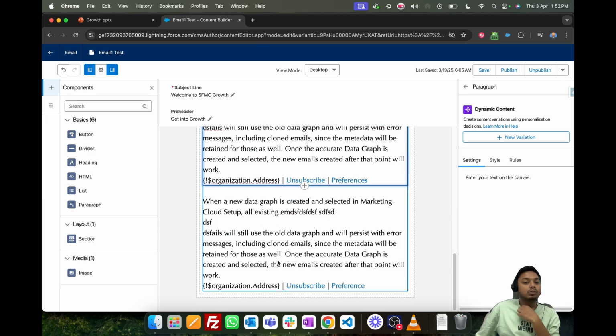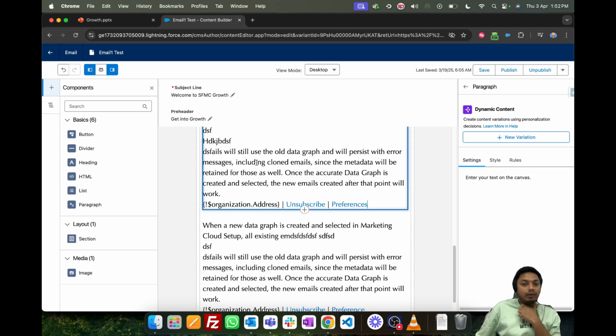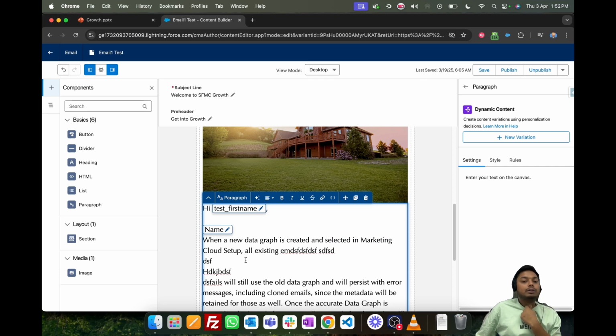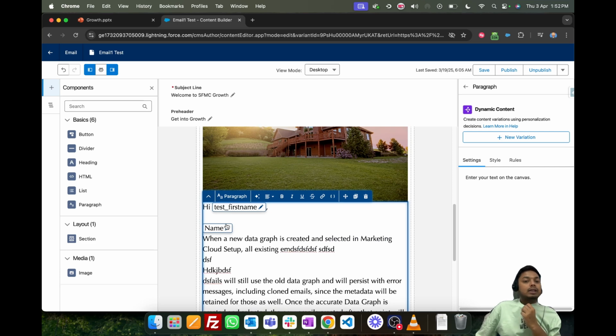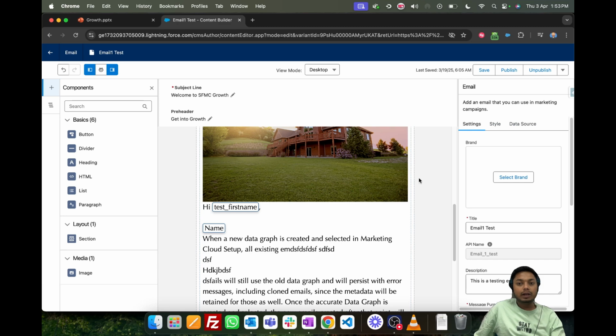Of course, there is no option of personalization, so AMP script in Growth so far. You cannot use AMP script inside your emails. But I think this advanced personalization is something that will help you remove dependency on using AMP script, right? Then there is another concept of branding. So I'll quickly go ahead and talk about brand.